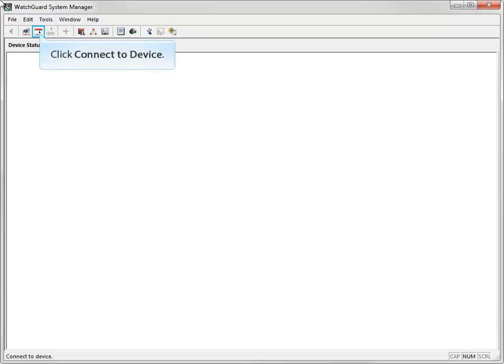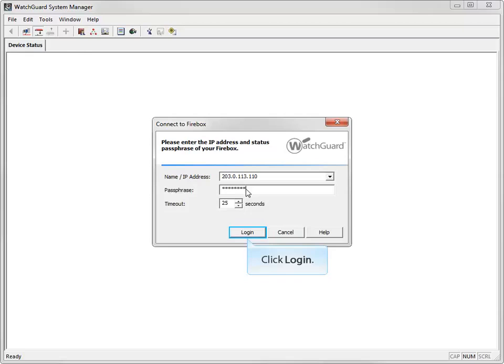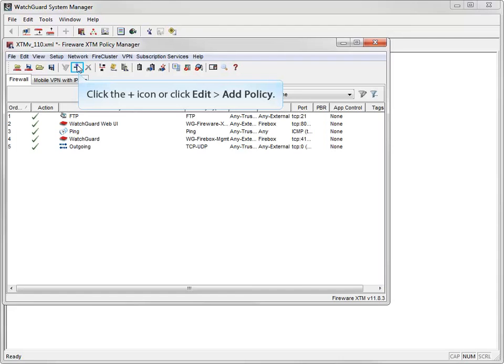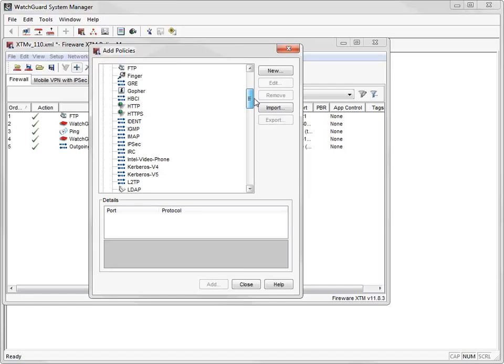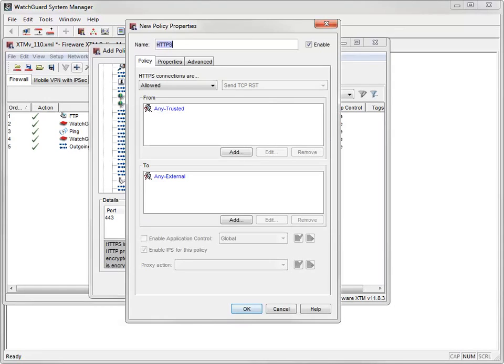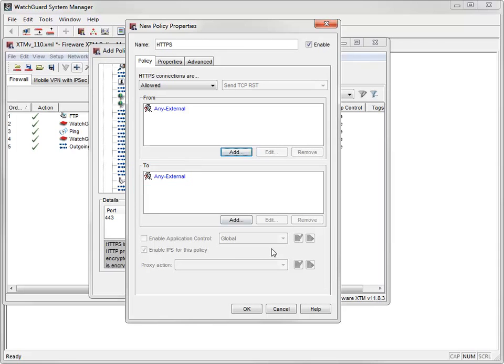In WatchGuard System Manager, connect to the device that is in front of Dimension. Now open Policy Manager. To set up NAT, I need two policies. The first policy I need is HTTPS, which is located in this folder. The HTTPS policy is used to connect to and manage Dimension. Because this is an incoming connection, I'll remove the From Any Trusted and will replace it with From Any External. I'll also remove To Any External and will replace it with To a Static NAT.